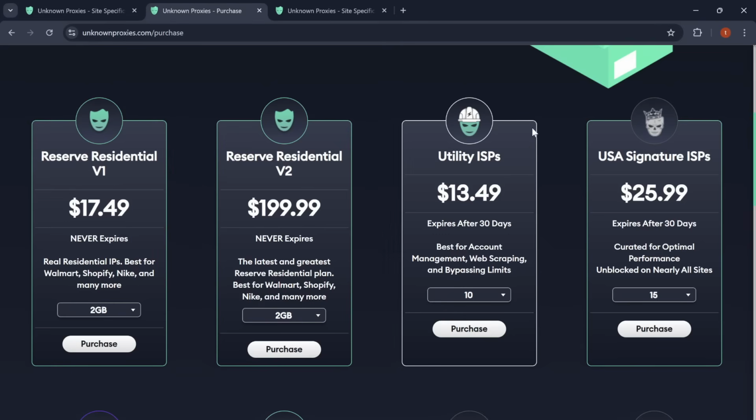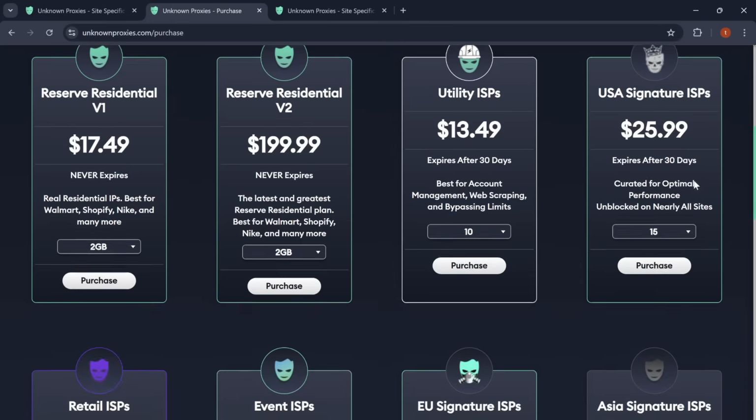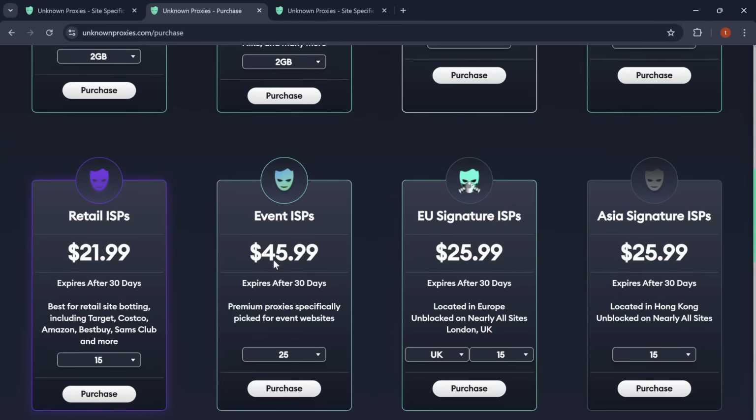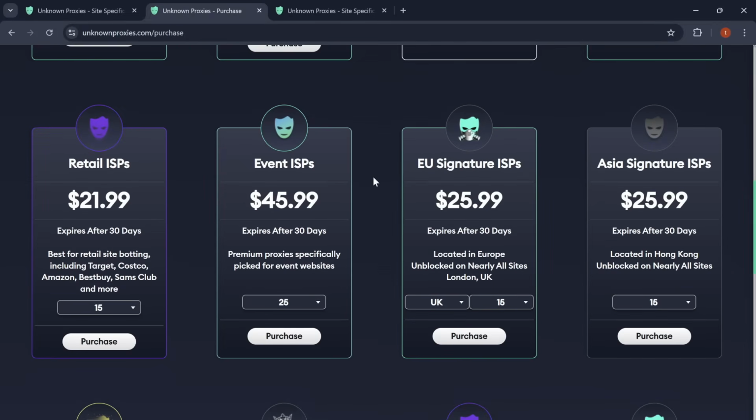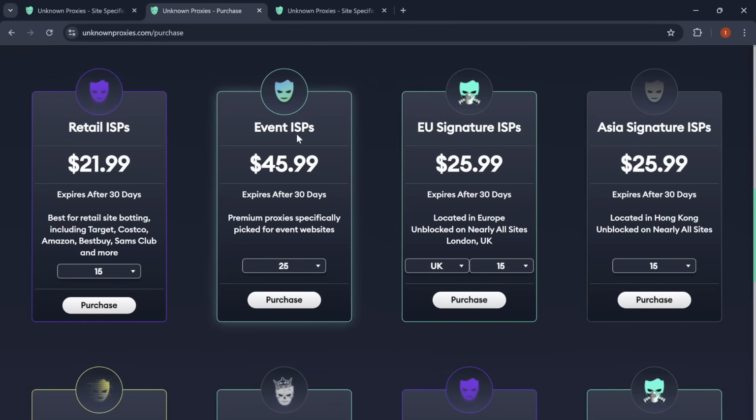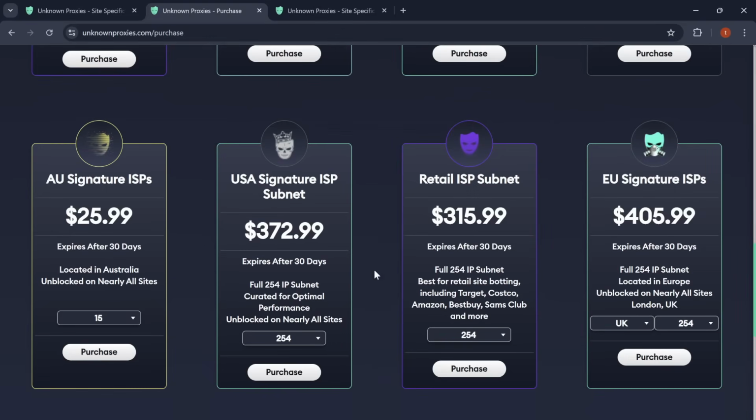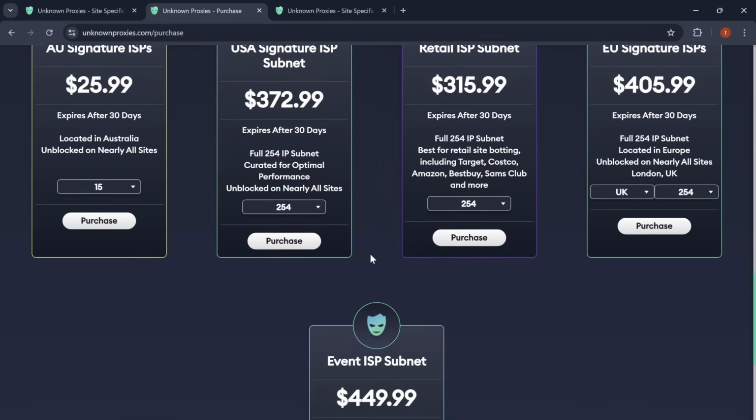So we have utility ISPs, USA signature ISPs, and the retail ISPs. I use both, like I said, but it's really up to you and how much you're willing to put into botting. And event ISPs, some other ISPs right here. USA signature ISP subnet, and then the retail ISP subnet.